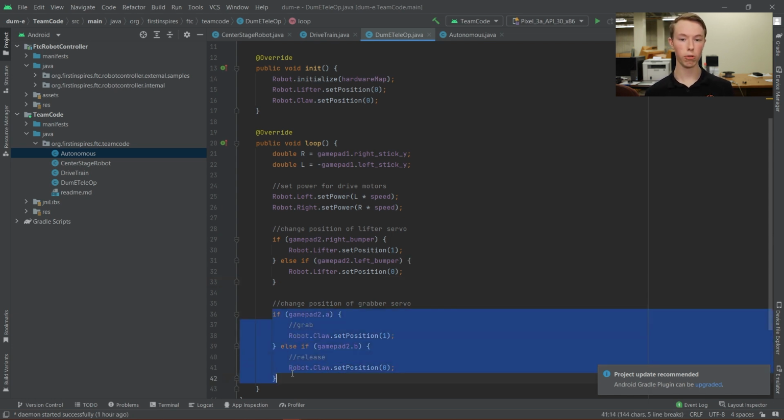And then in this final portion, we have the claw programming. So if we press A, then it will close the grabber. And if we press B, it will open the grabber.